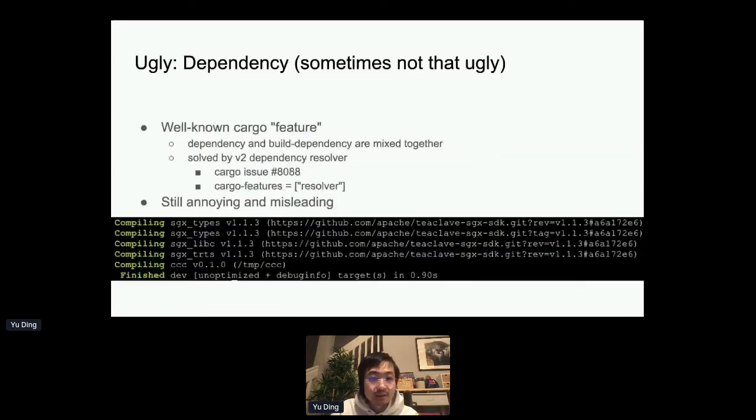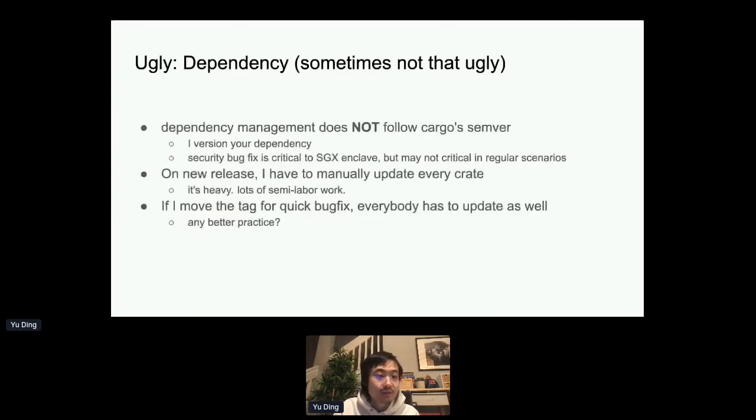And for some reason, Cargo has difficulties differentiating between ref and tag. So Cargo will consider these two references as two different crates, but in fact, they share the same hash value and they are the same repo. But Cargo is not good at that. So it's still annoying currently, but if you encounter this problem, I can help you debug. And a lot of ugly stuff.